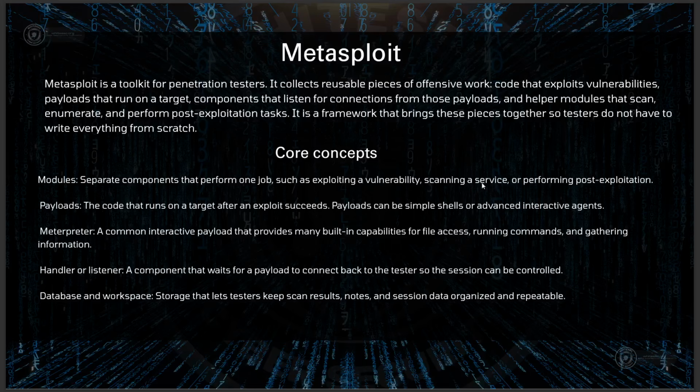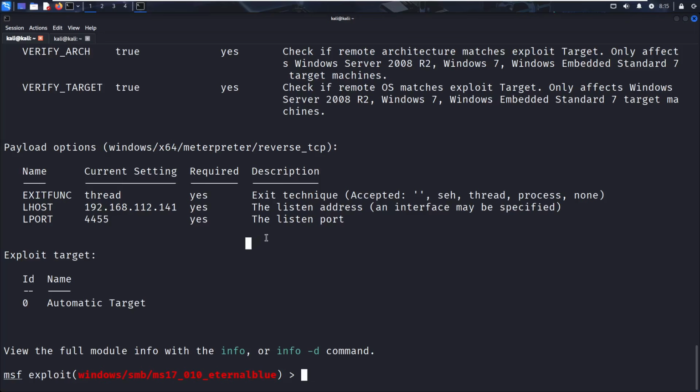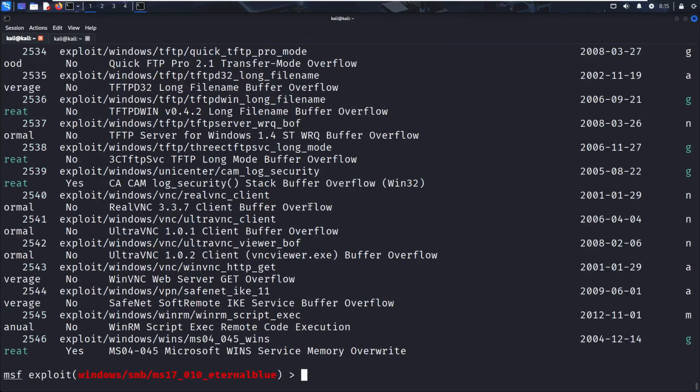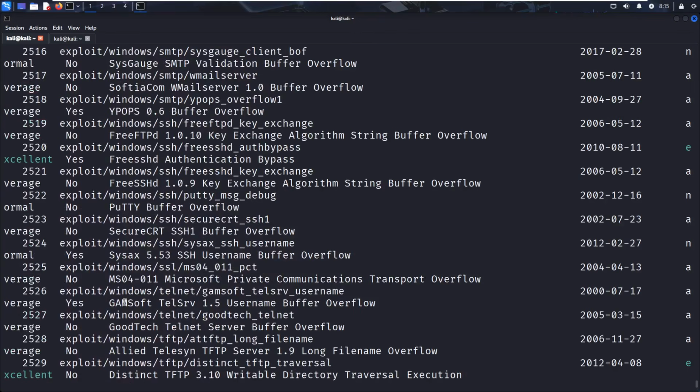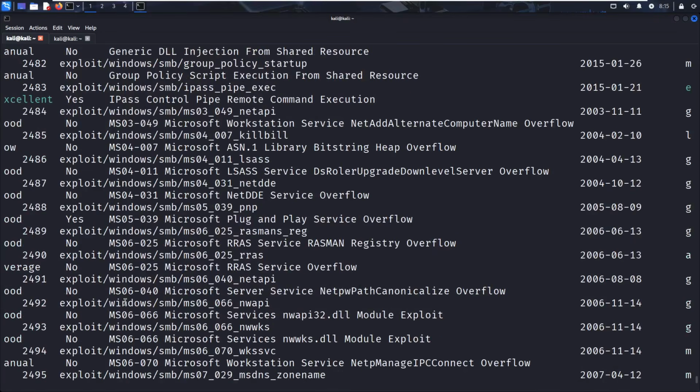Now let's learn about core concepts. See, modules: separate components that perform one job, such as exploiting a vulnerability, scanning a service, or performing post-exploitation. Now focus on this point, separate components. Assume I want to see only exploits. Let me type show exploits. Once I type show exploits, how many exploits do we have here in Metasploit? 2546 exploits are there. Basically these are all exploits. By using these, we can exploit vulnerabilities.